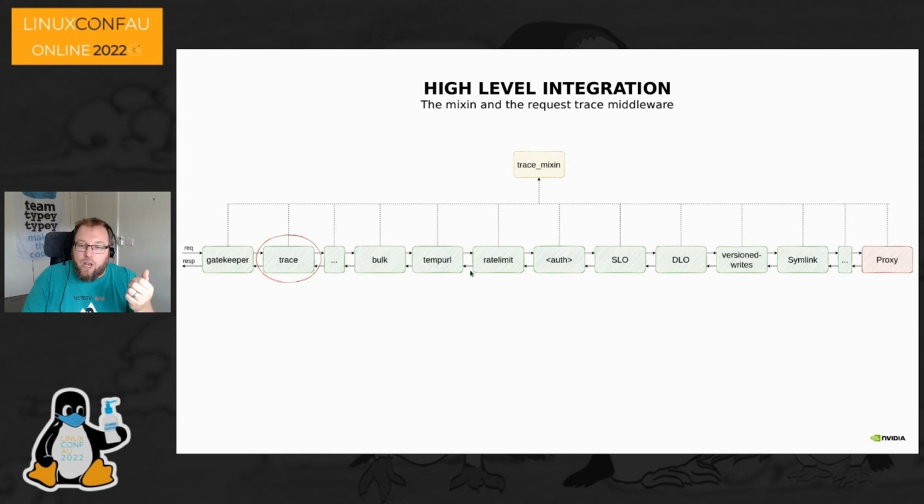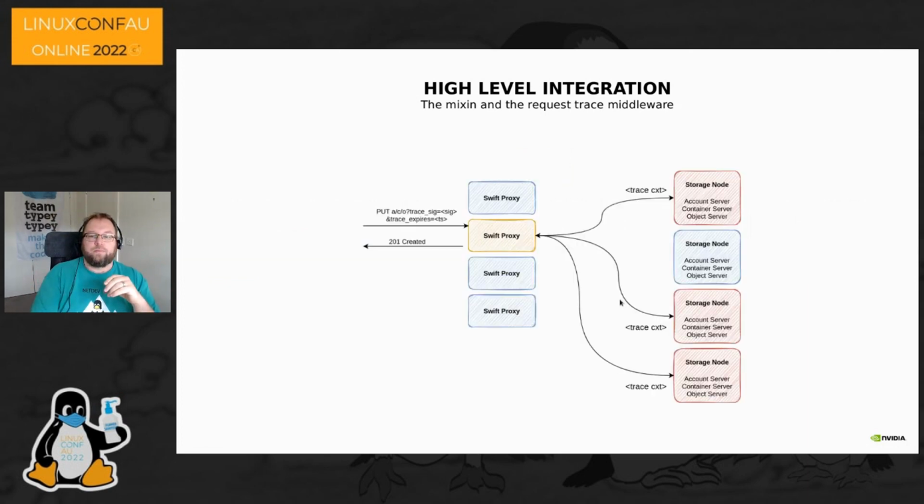We do this through the line because things like the S3 API might return a different status code for different APIs than what Swift does. So it's nice to be able to track what it was at a certain point in time. That's just an example. So the high-level integration, this is the HMAC signature I'm talking about. This is the same slide as before, but just annotated.